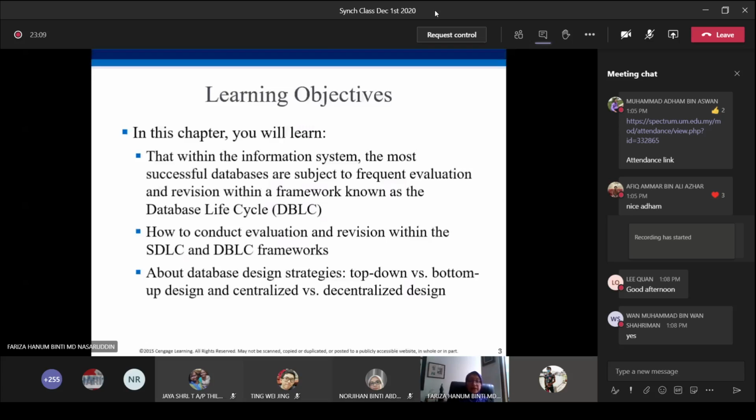Okay, so anyway, these are some of the things that we're going to look at, including some of the common design strategies, whether it is top down or bottom up, centralized versus decentralized design. Okay, so we start off with information system.